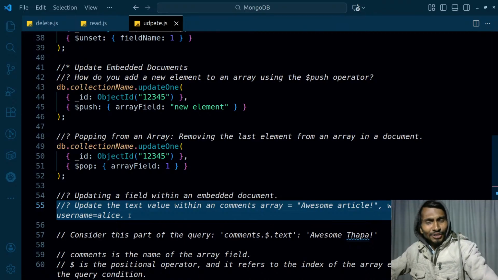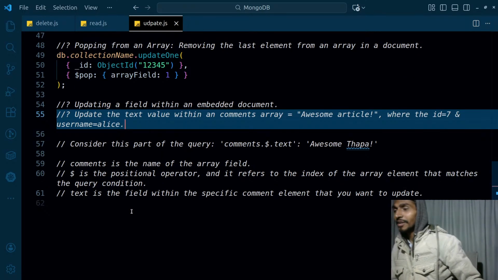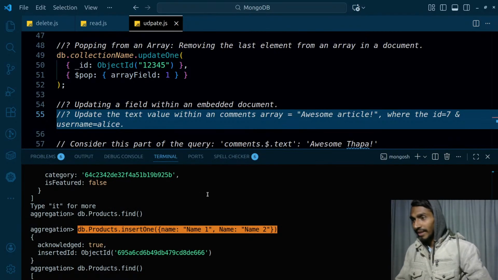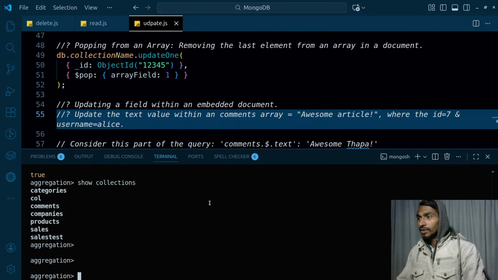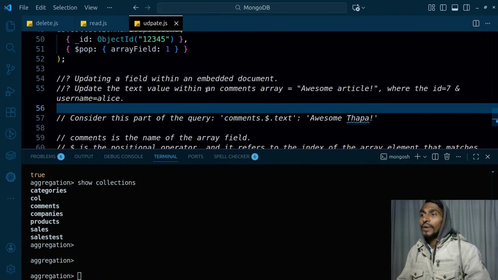Should we try it? Should we do it? This is the question that we have right now. I hope I don't have any code. That means it's a good thing to do. Right now we don't have any code, we have to do everything on our own. First of all, it is saying update the text value within the comments array. So first of all, we have to get the comments, right?